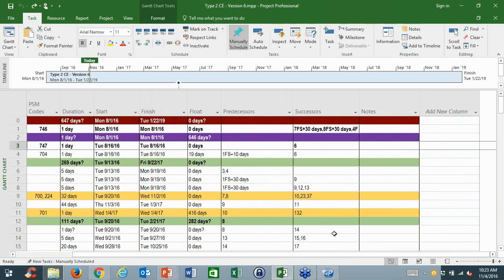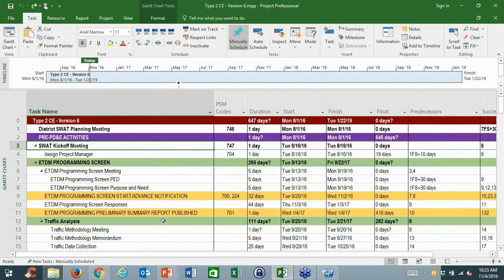Another question, will the districts be able to adjust the relationships to the specific district preferences? Absolutely. When we're developing these schedules, there's no way to anticipate all the unique things that will happen in the project, and there's also no way to anticipate all the different district preferences. We know of some, but we don't know of every preference. So you are free to change those relationships.